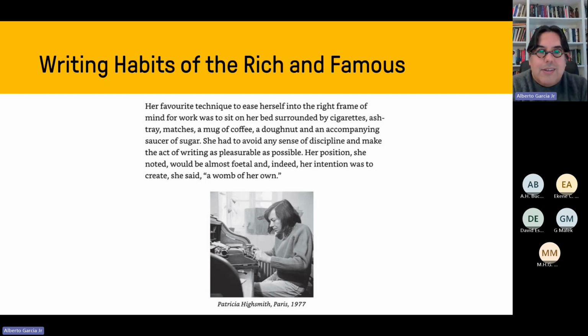Her favorite technique to ease herself into the right frame of mind for work was to sit on her bed surrounded by cigarettes, ashtray, matches, a mug of coffee, a donut, and an accompanying saucer of sugar. She had to avoid any sense of discipline and make the act of writing as pleasurable as possible. Her position, she noted, would almost feel fetal, and indeed her intention was to create, she said, a womb of her own. And I love that little play on words on Virginia Woolf's A Room of One's Own. So yeah, any thoughts on how that sounds?